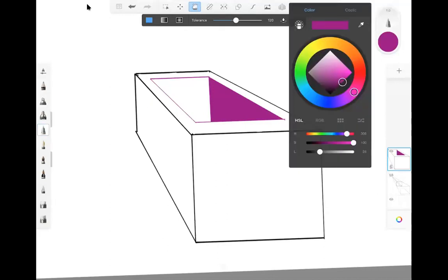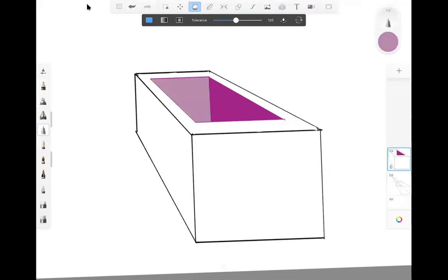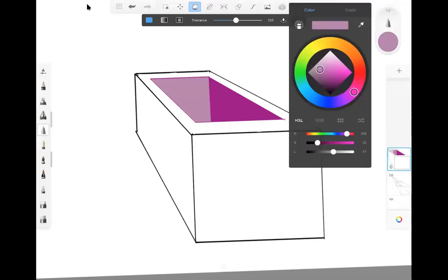I'm going to go with a tint. So I'm going to add white to that and do in there. That looks good. Okay. Now on the outside, let's go with a brighter color. I'm going to go with a little bit of a blue. Let's see how I did.